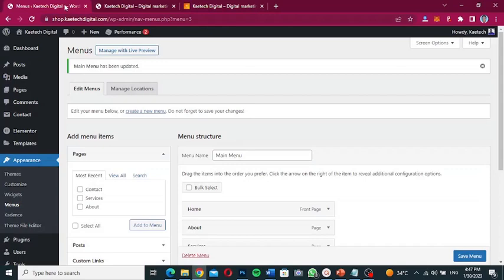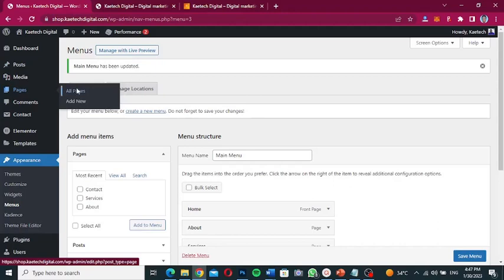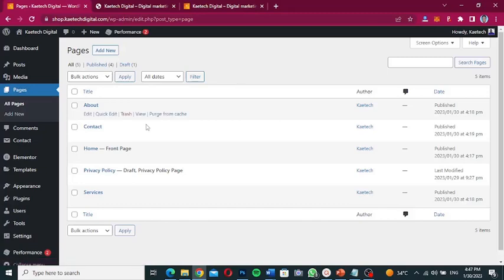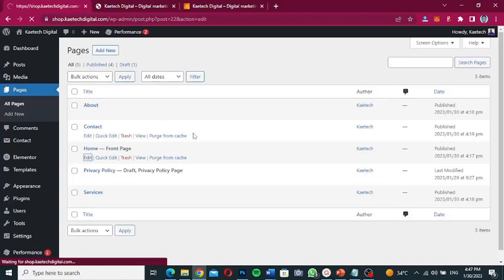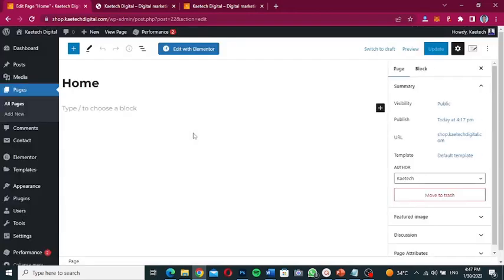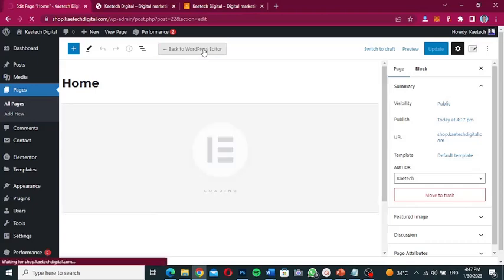We're going to go back to the dashboard, go to the pages over here, click on all pages, and then locate our home page. This is the front page, which is our home page. Click on edit over here, and then we're going to use Elementor to design it the way we want it. Now that we are over here, all we need to do is click on this big blue button over here. It says edit with Elementor. Just click on it to edit your home page with Elementor.